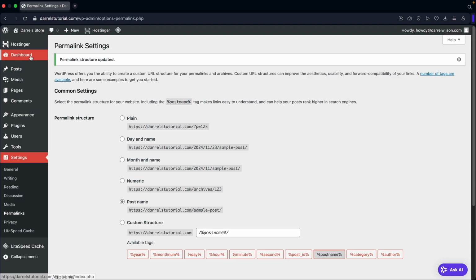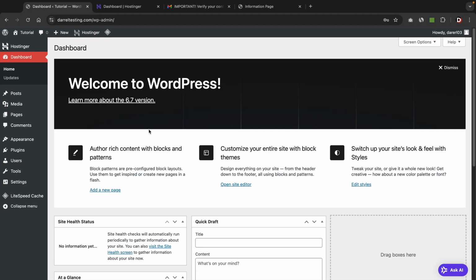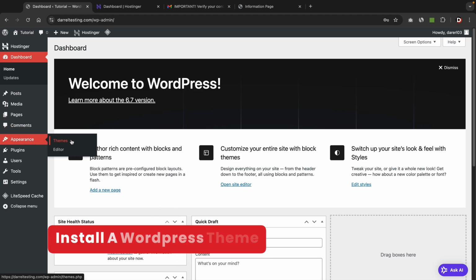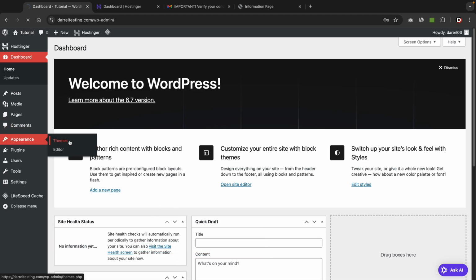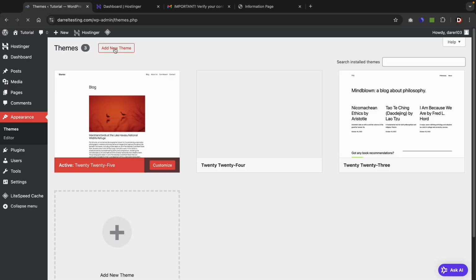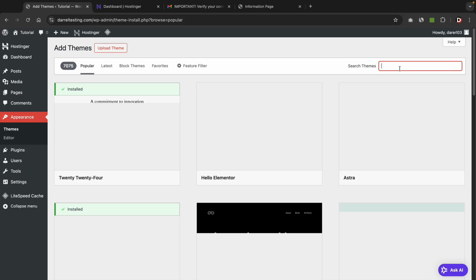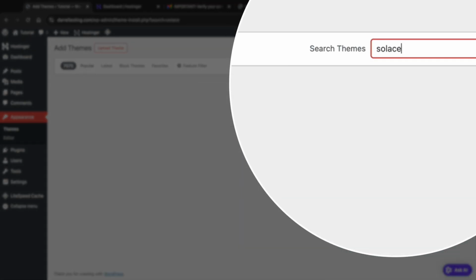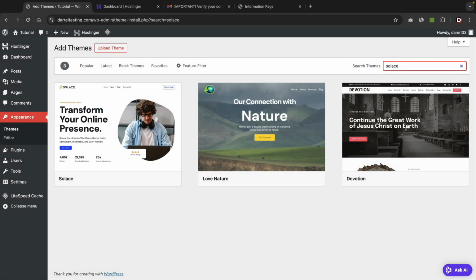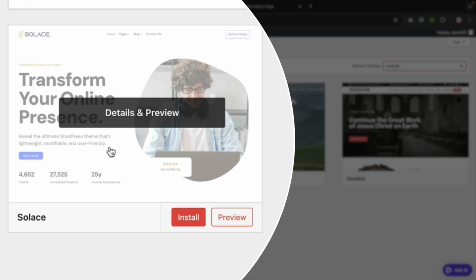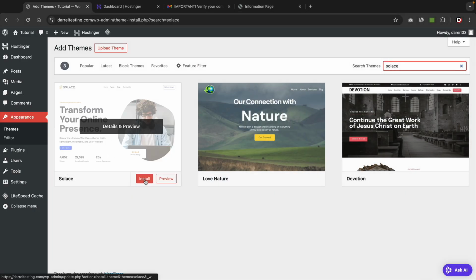Okay, now let's go ahead and click on our dashboard. Okay, now the next thing that we're going to do is we are now going to install a WordPress theme. So over here under Appearance, let's click on Themes. At the top, I'll click on Add New. And under Search Themes, we're going to type in Solace. Now, this is a theme that me and my team personally developed. It comes with beautiful templates, a header, footer builder, everything you need for a beautiful website. So this is a theme right here. It's called Solace. You'll go ahead and click on Install, and then you'll click on Activate.